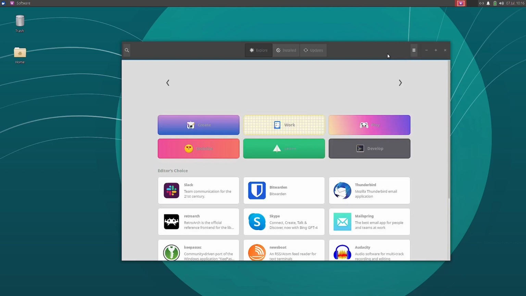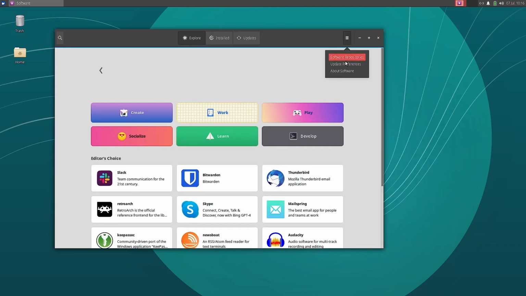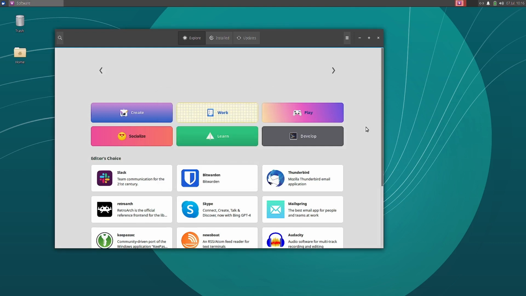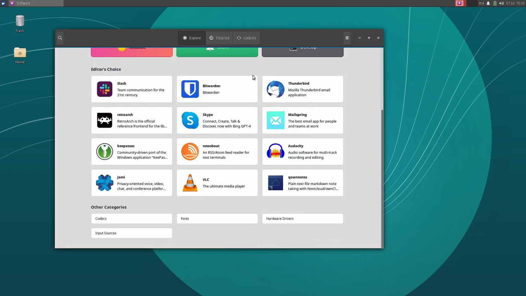Yes, so this is nothing but the Gnome store they have provided here. You can see it here. We'll just check out the software. So it is Gnome 41.5 software store, and all the software is available here. So you can use either the Gnome store to install the software, or you can use the Synaptic Package Manager. So whatever you are comfortable with.